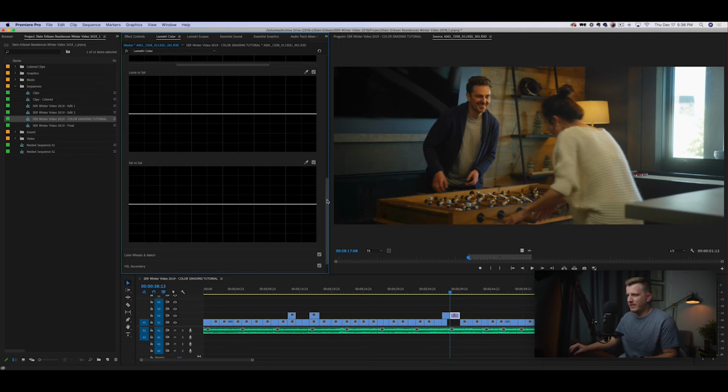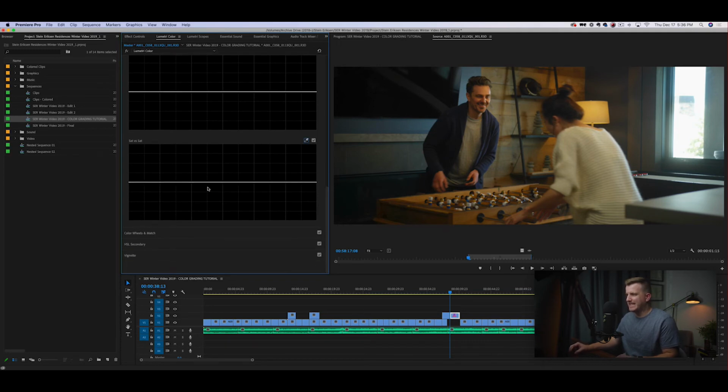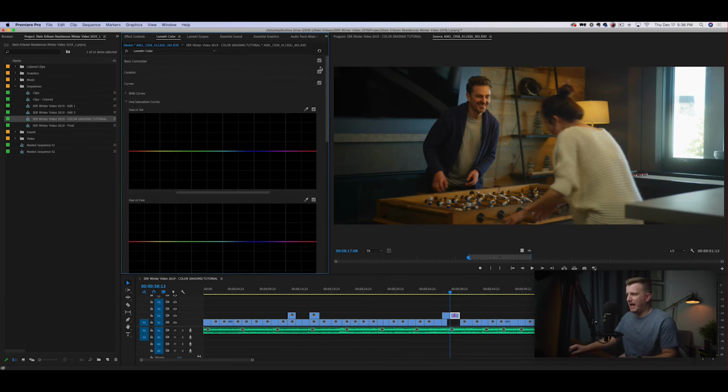And then the last one is saturation versus saturation. I can select a range of colors that are a certain level of saturated and then change the saturation of those colors. So for example, if I wanted to desaturate anything that is saturated beyond 50%, I could bring this down so that anything that is overly saturated just brings it back to normal. Again, these are a little bit more niche tools that aren't used as often, but they can be used in different ways.